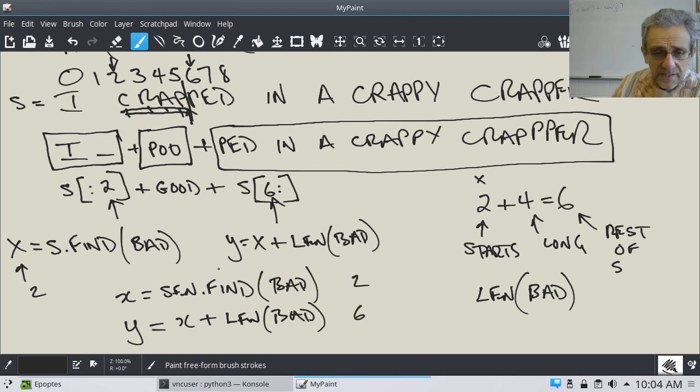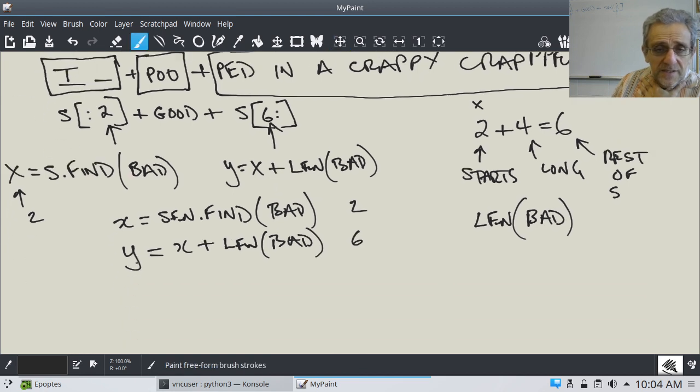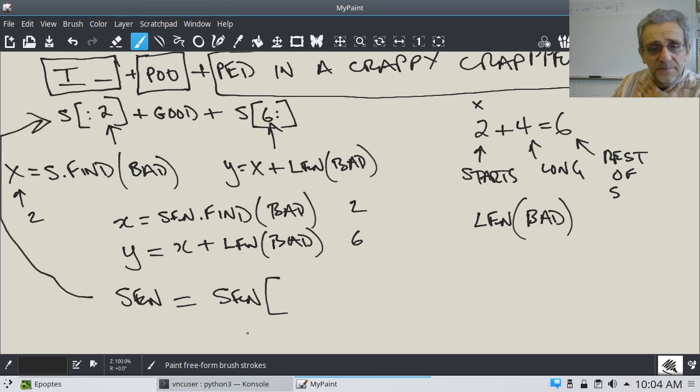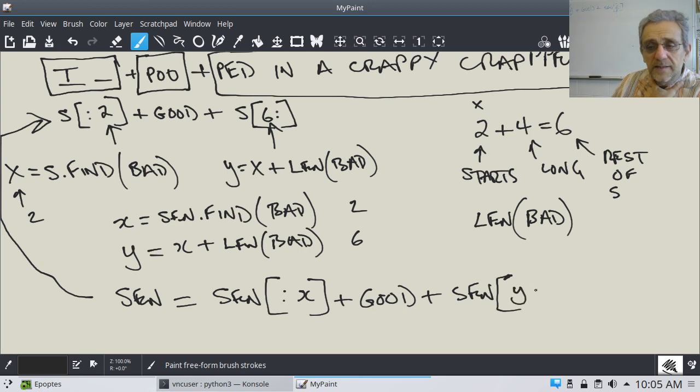Now I can construct the new sentence. So I can say sen equals sen from the beginning to x, plus the good word, plus the rest of the sentence, which is sen slice y to the end. Yay, I'm done.